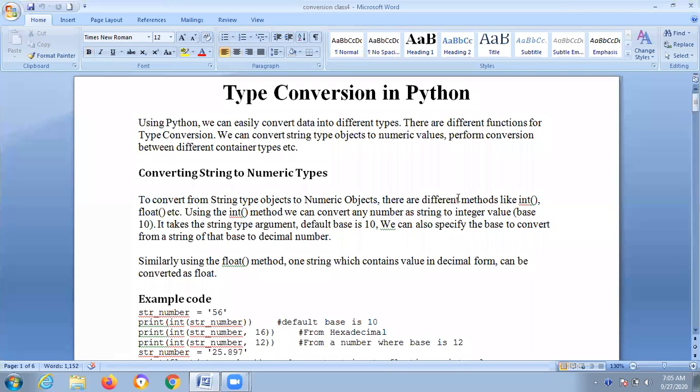In this lecture, I want to demonstrate and explain type conversion in Python. What is type conversion? Generally, type conversion is the conversion of one data type to another data type. For this reason, different functions can be applied. Take some examples: we can convert a string to a numeric value, and we can convert different container types.